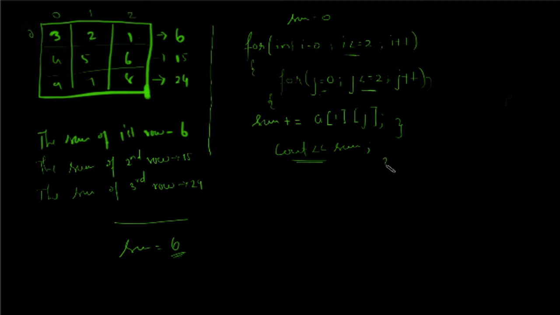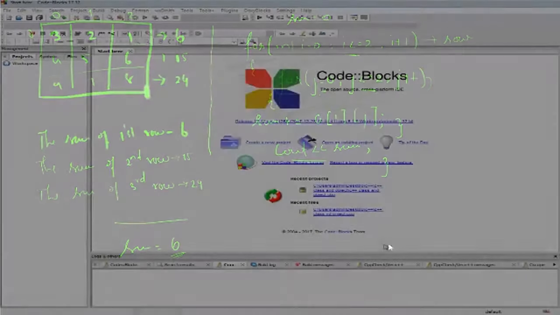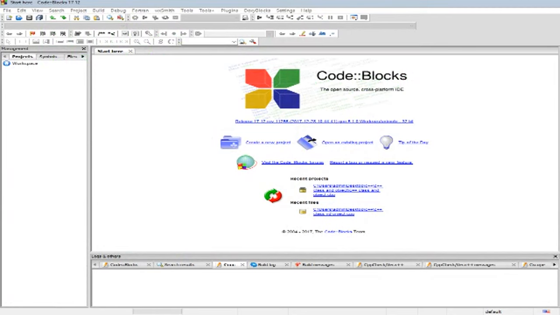Since this loop is taking care of the row, I will be executing a row once, and I will be adding up the values in each and every column, and after adding up all the values in that particular column of a particular row, then I am displaying the sum. Now this will give you the output like this. Fine. So now let us switch back to the code blocks and see how this program is going to execute.